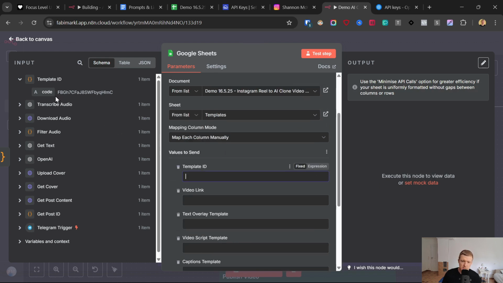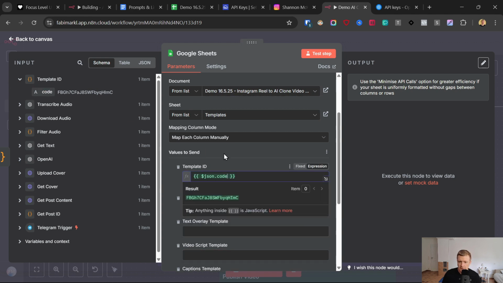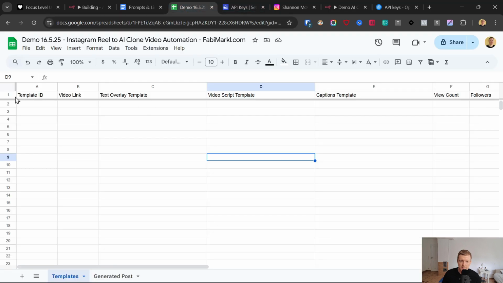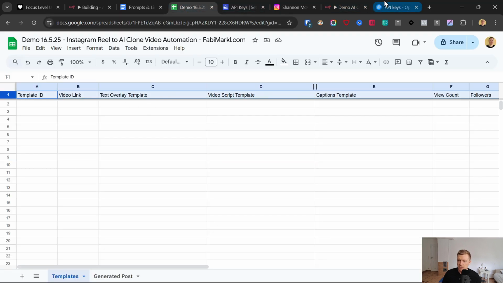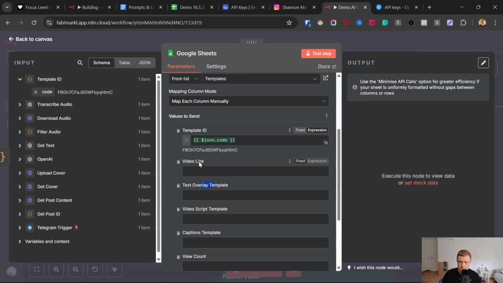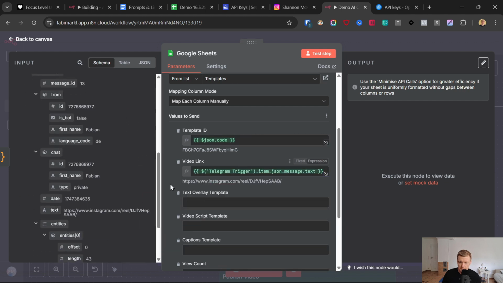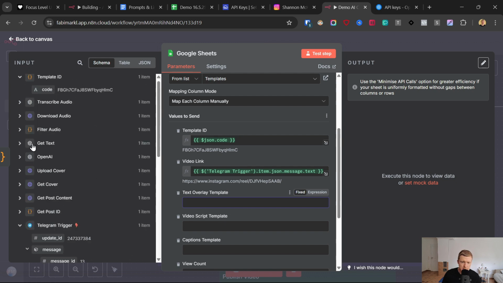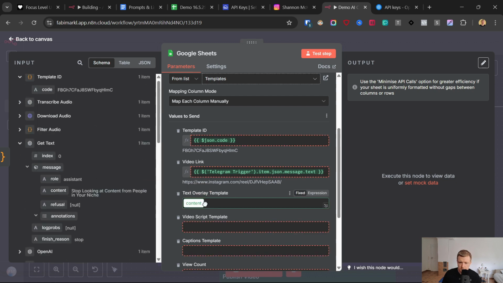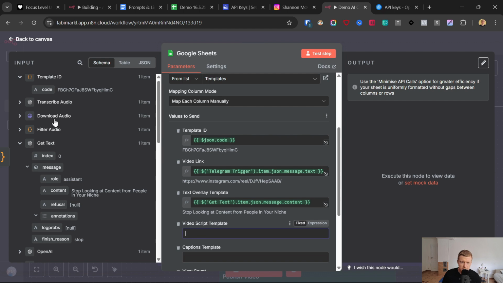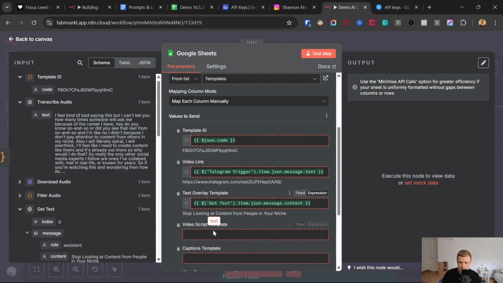And now I go to templates because this is where I want to save all this information. And now I just need to drag and drop those different values in here. So first I have template ID goes in here. So these values that you see here, these are just the columns where I want to store these values. Now the video link comes from the beginning. So that's just from Telegram because that's what I sent, right? It's a direct link to this URL. Then the text overlay, that's just from get text here. That's this one. Now the video script, this comes from transcribe audio.